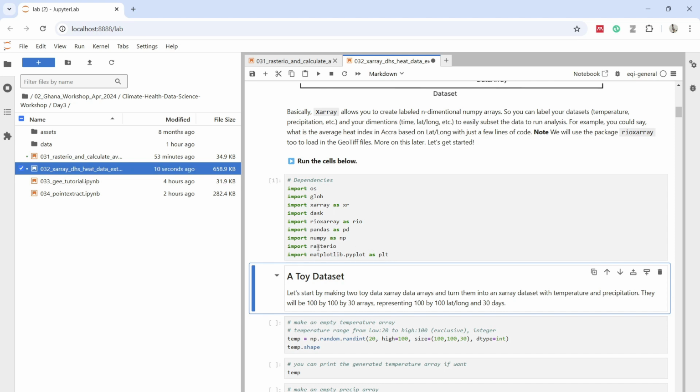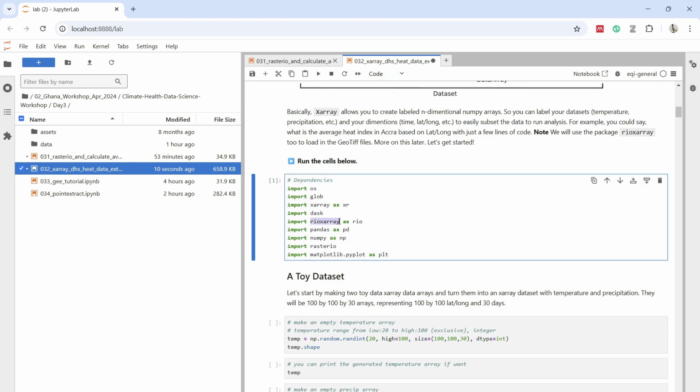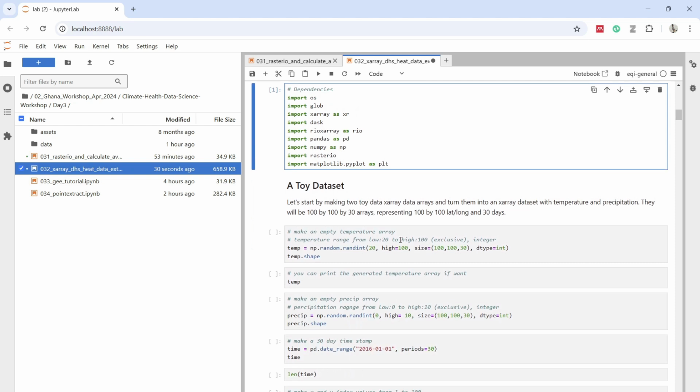But specifically, we're also going to use the rioxarray package to load GeoTIFF files directly into this type of Xarray structure. And this will allow us to maintain all the spatial information while gaining the benefits of Xarray's labeled dimensions and coordinates.